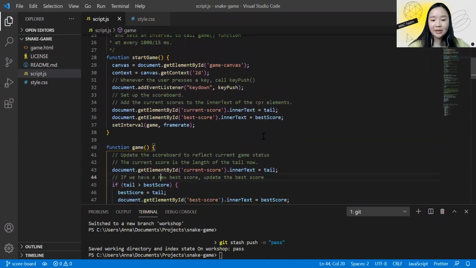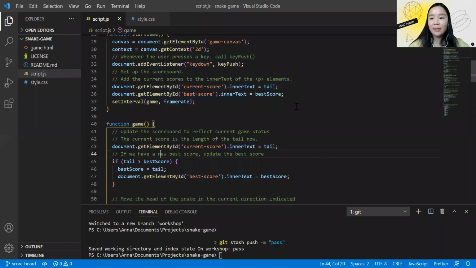Okay, so have people got that working? But if not, that's okay too, because the code will be up on the GitHub link at the end of the session as well.